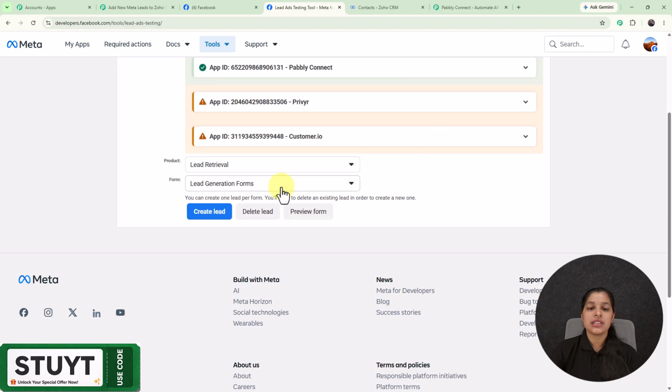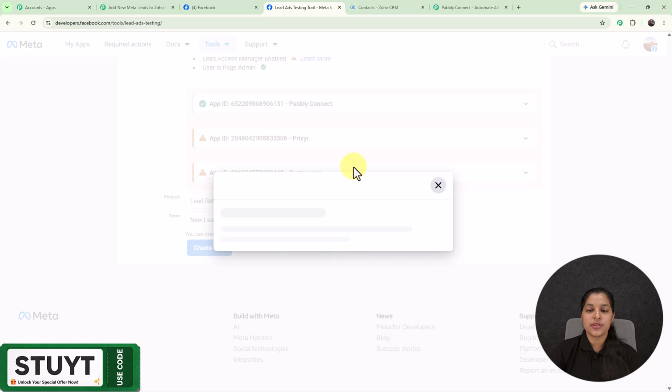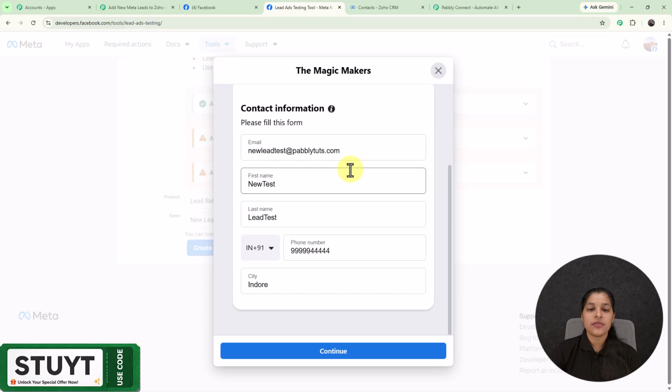And here I'm going to select the same form, that is new leads, through which I want to receive my new leads. And now let's click over this preview form button. And right here we are getting this form which I'm going to fill.